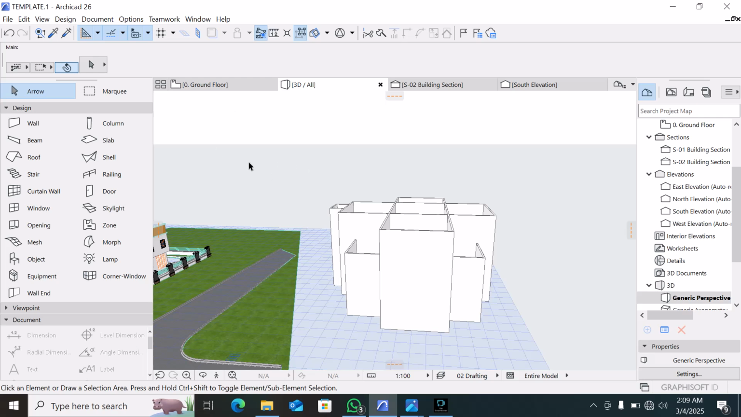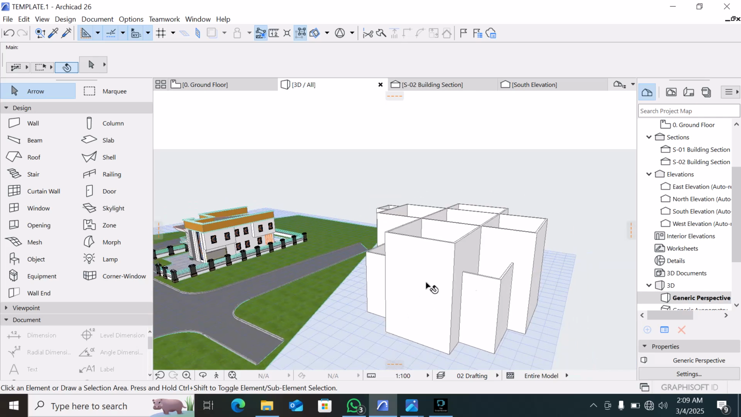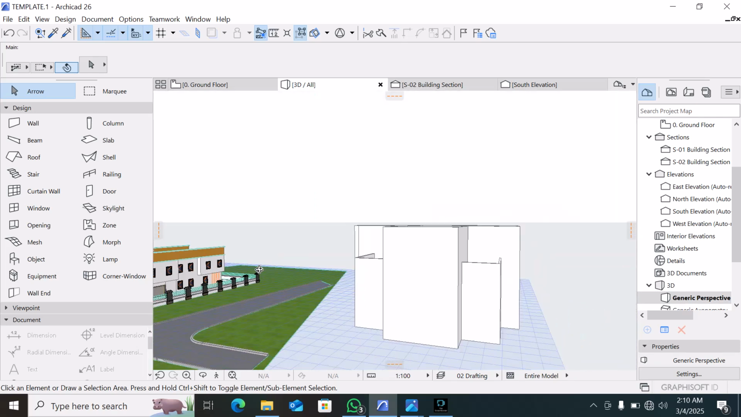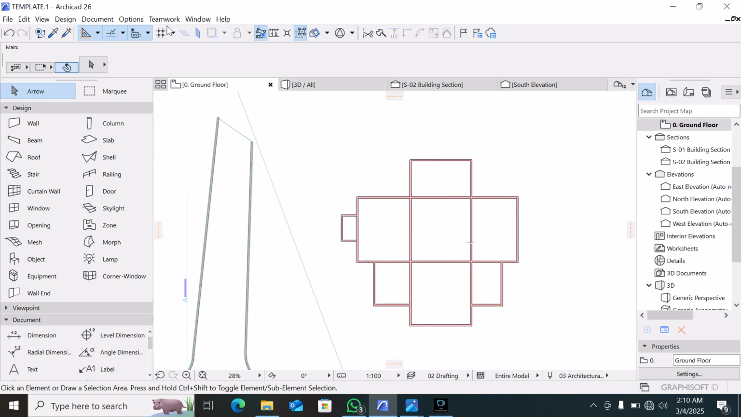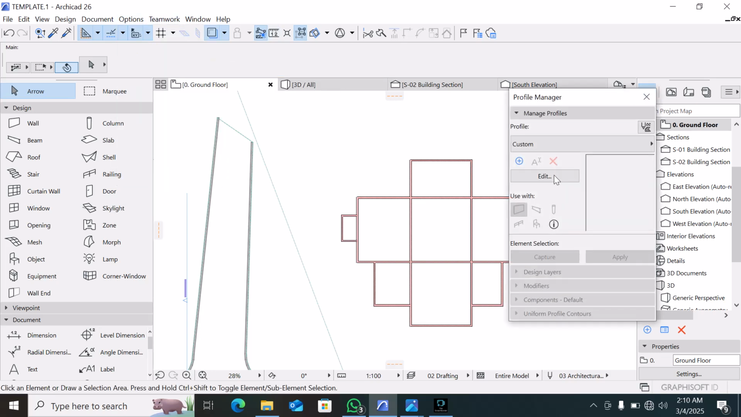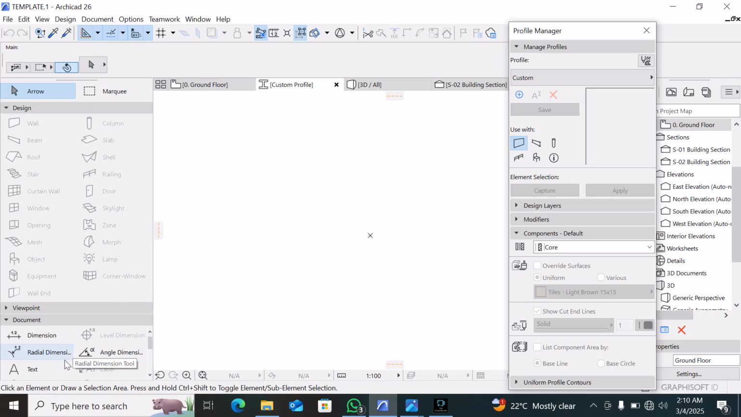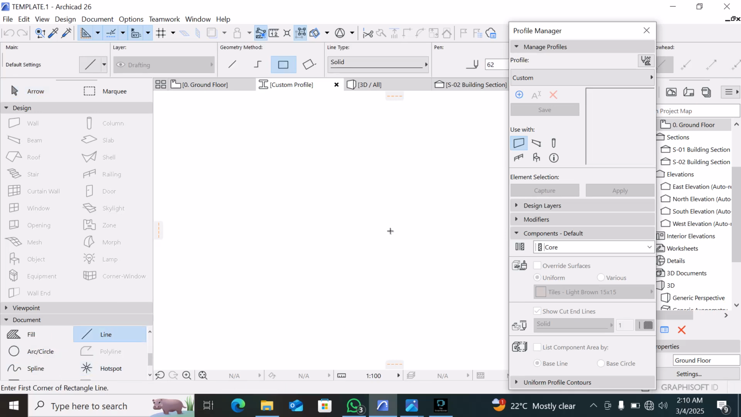So first thing first, we are going to be creating a profile, a concrete profile that is going to represent the fascia board. So for that, let's create a new profile. So I'm going to go to option, complex profile, profile manager. So I'm going to click on edit. I'm going to use line 2 to draw a profile.